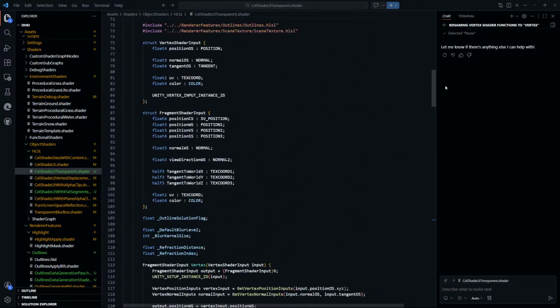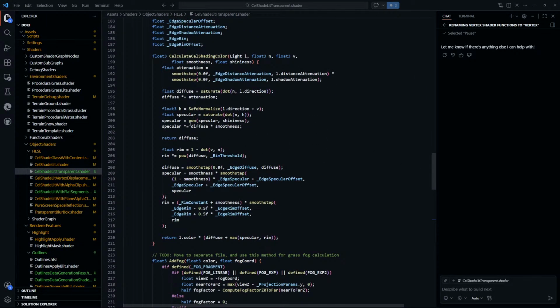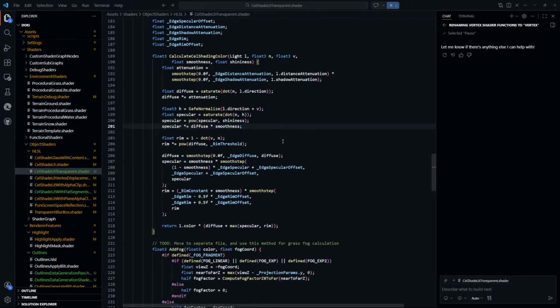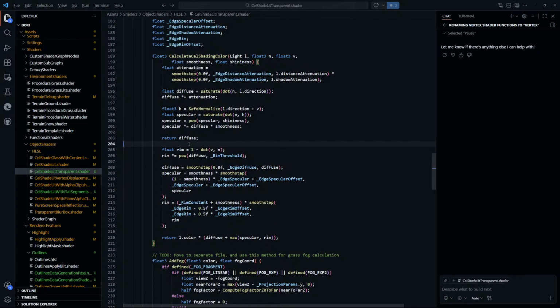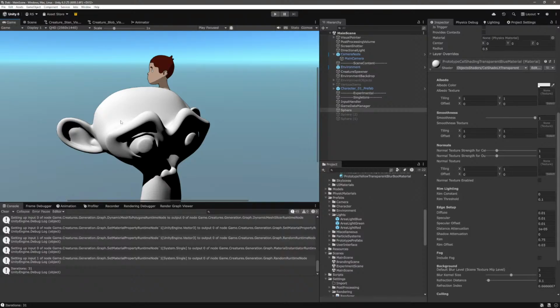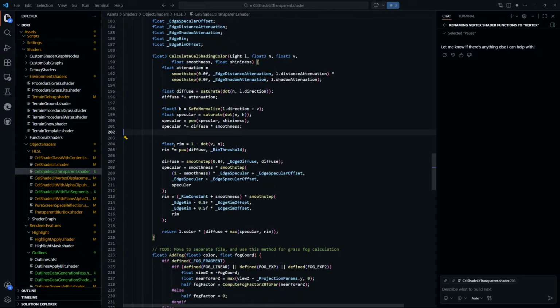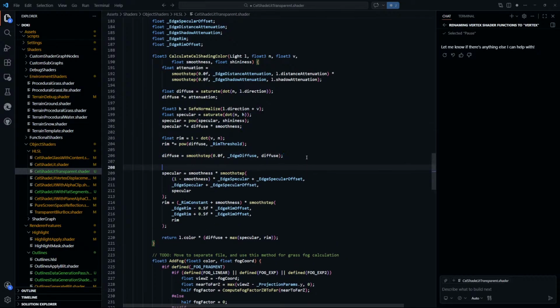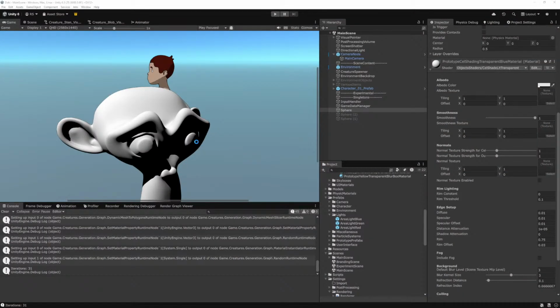Yeah, I want to see this. Actually, yes, we multiply this diffuse with specular, but I think that's okay. But what I'm wondering is maybe we want to multiply it with the smooth stepped diffuse.